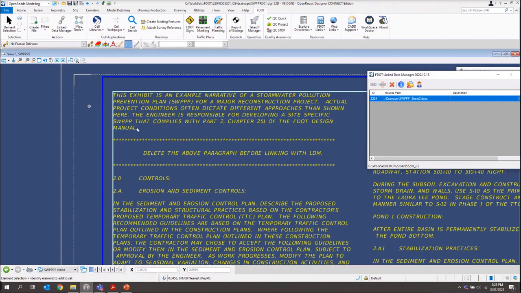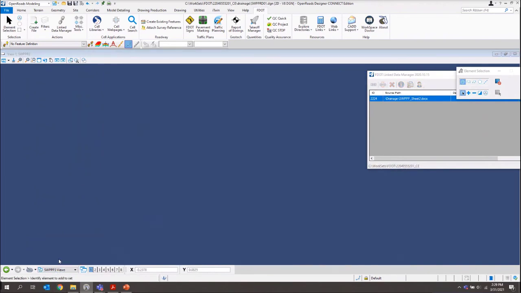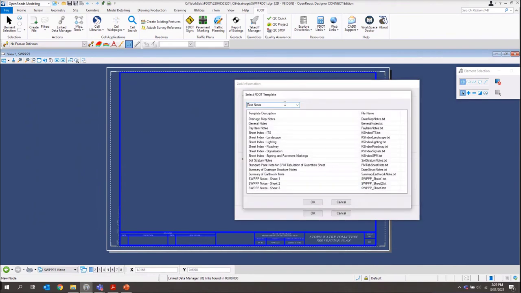Again, to do that, you would just right-click in LDM, open source, and make your changes in there. Once you finish that, save your Word document, and then you'll just come back to LDM and do an update now on that link. Fit view, and now we'll go to sheet 3, and we'll just go ahead and bring in our third sheet template.